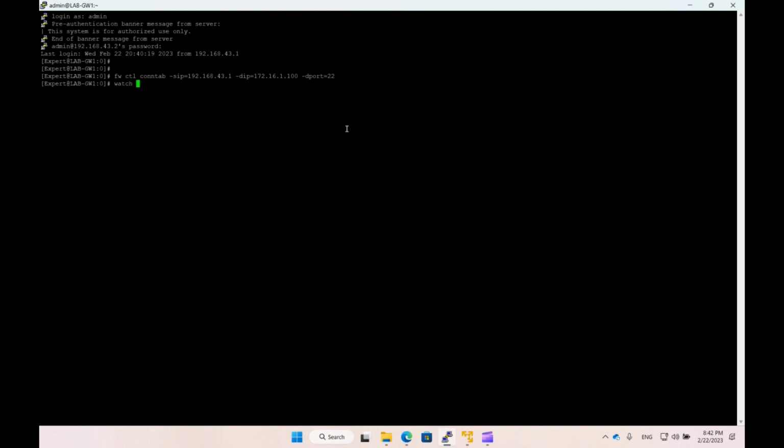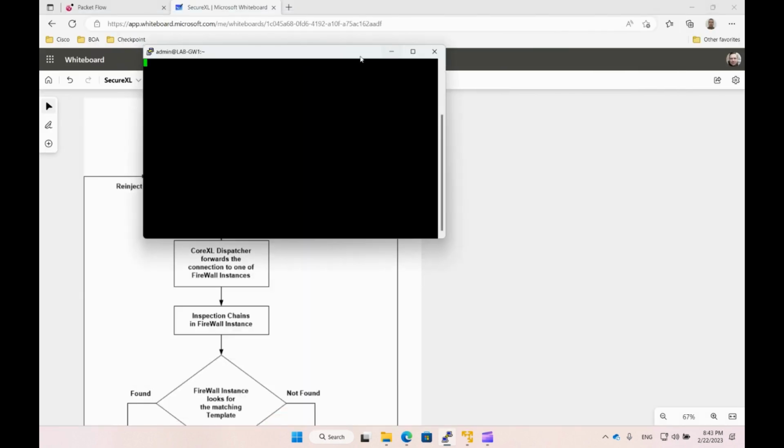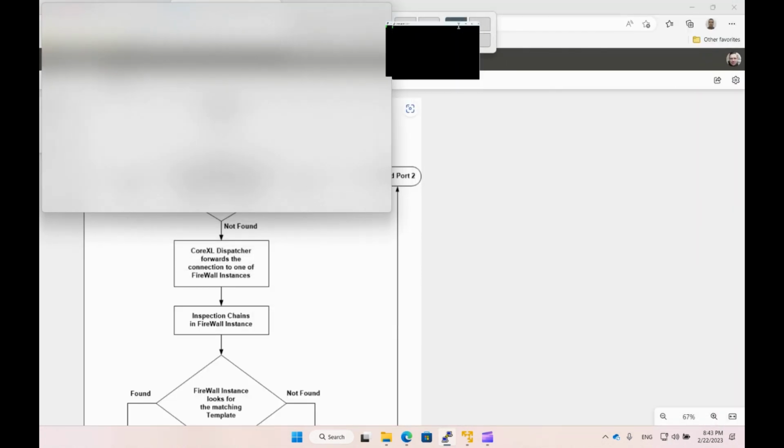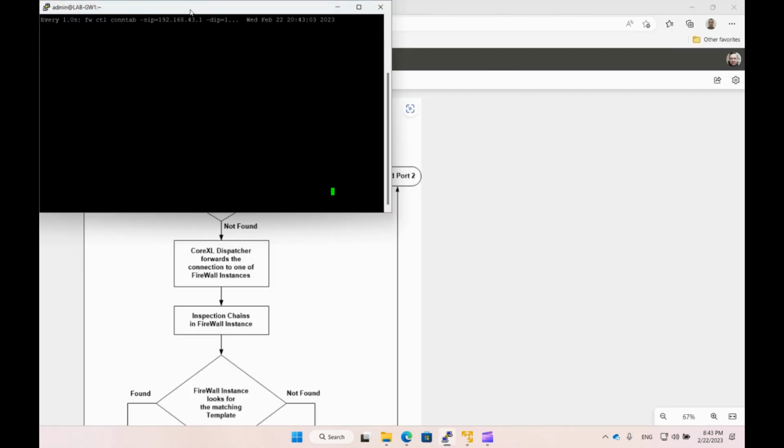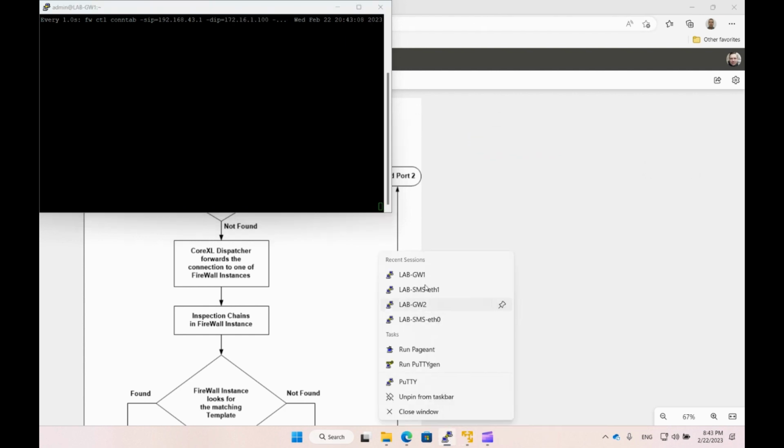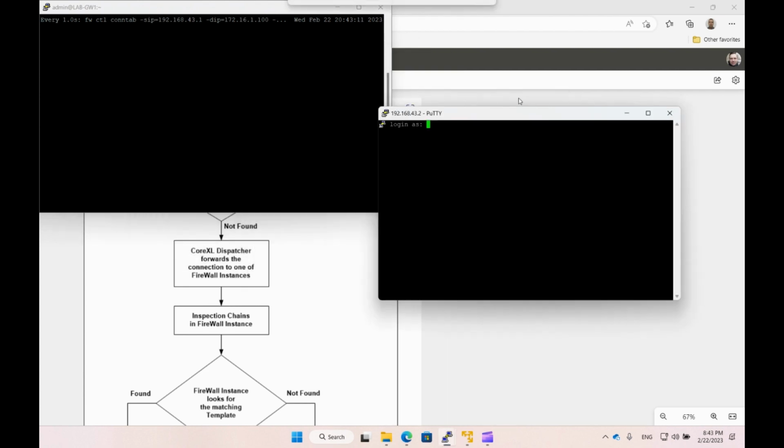We will add the watch command for every second for this command here, like this, and to let it work for us a little bit, we will put it to the side. See, it updates every second to show us the new connections. Let's open another one.